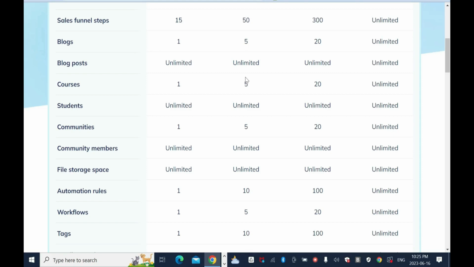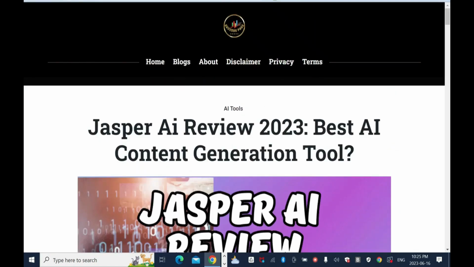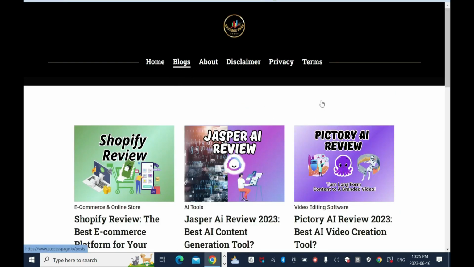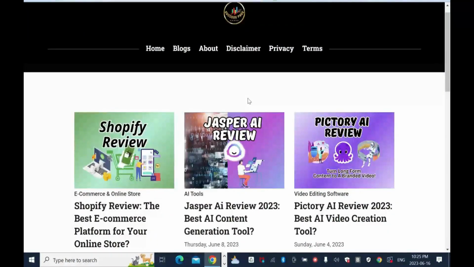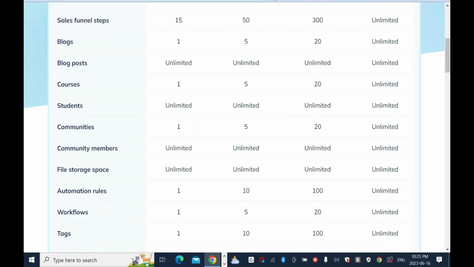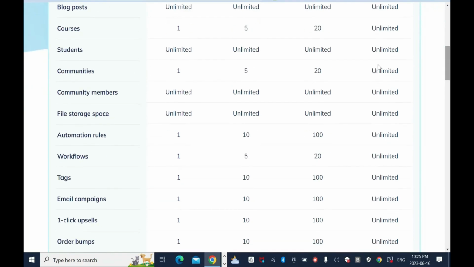Once you set up, you can create blogs. Blog post is unlimited. So for instance, here, as you can tell, I have 5 blog posts, and this is unlimited. I can post as much as I want. So this is just about the blog post. And I can create 5 courses, unlimited student access, community 5, and the list goes on. And file storage space unlimited.